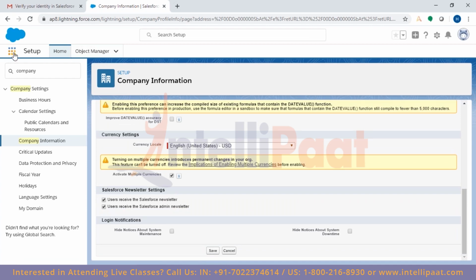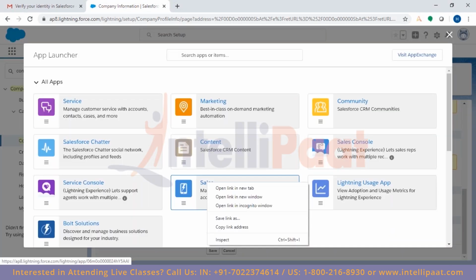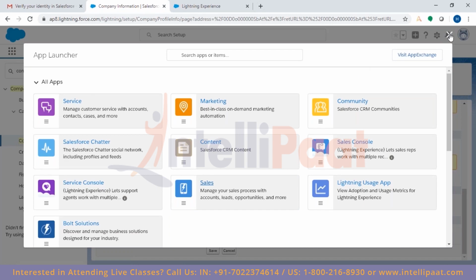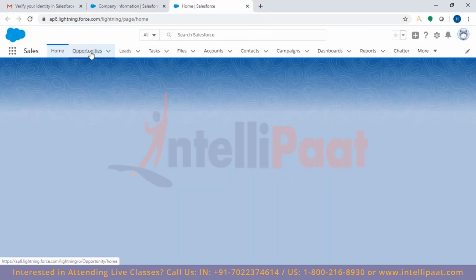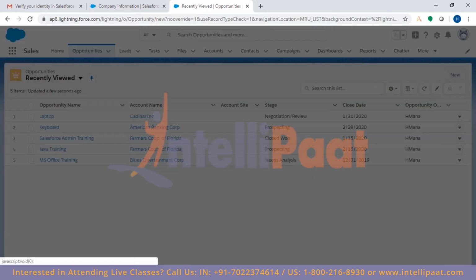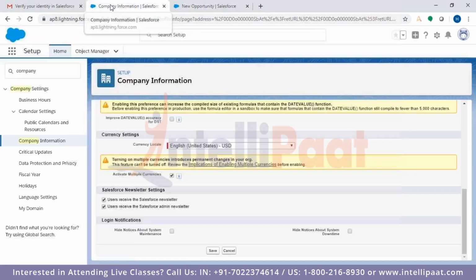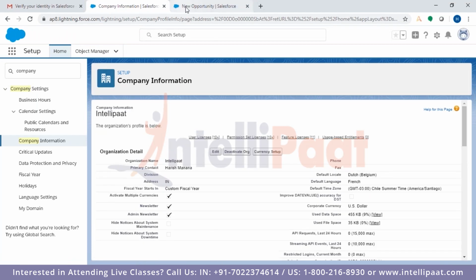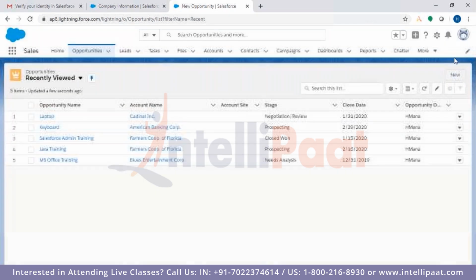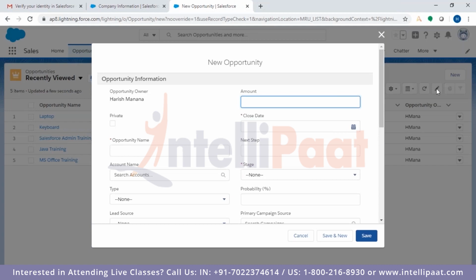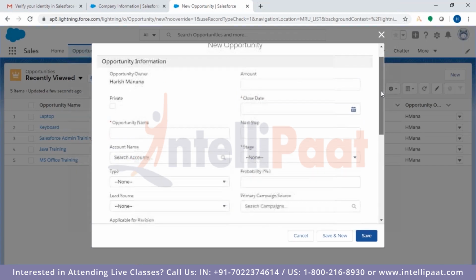Before that, I wanted to show you something. Just have a look. I'm going to Opportunities and creating a new one. I have the amount here, but no way I'm getting the currencies. Now I'm enabling multiple currencies and saving it. Let me go over here and create again. Where are the currencies? It's not showing me. Just a minute.